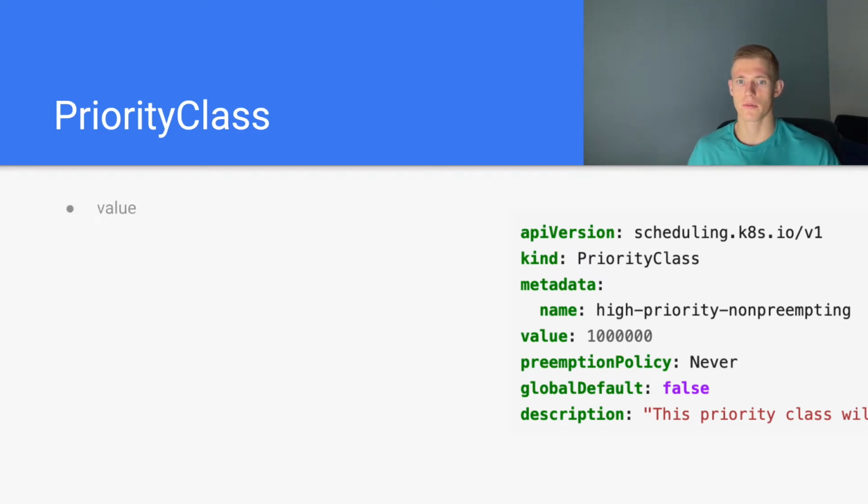Now, what are the fields in a priority class? The first one to be aware of is the value field. This is an integer between 0 and 1 billion. So as you can see here, it's set to a million in this case.